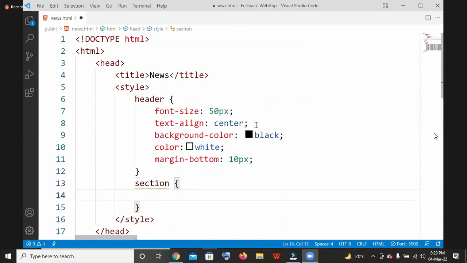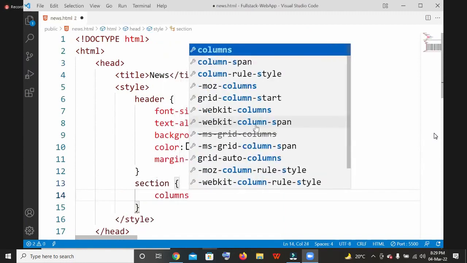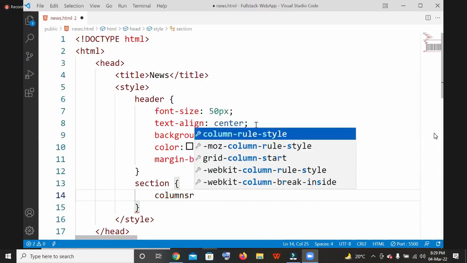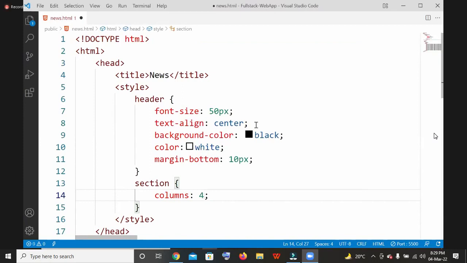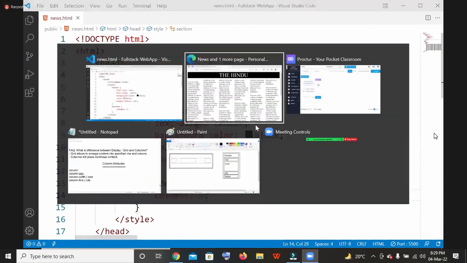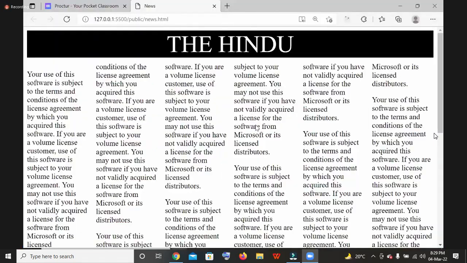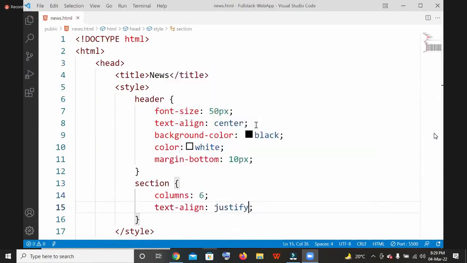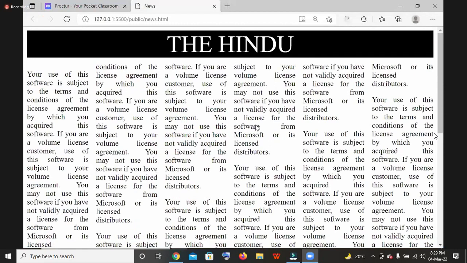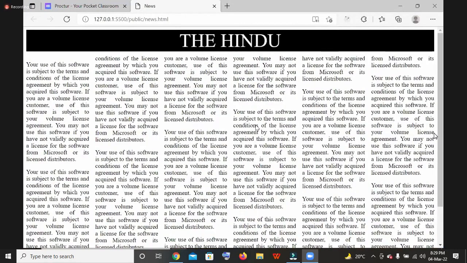This section will use columns. Columns here we defined as how many? Some 4 columns or 6 columns. That's it. And you see it will divide like this. So I will give here text align as justify. Justify alignment. Actually, this is the original size. We are arranging the content in this way.